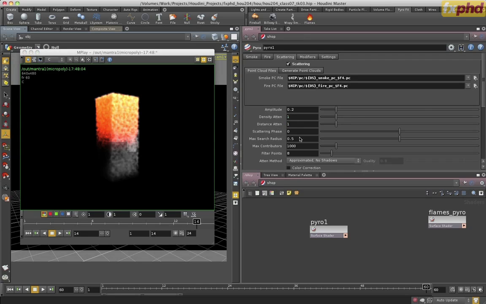Scattering phase is the same thing we talked about with scattering. A positive value will help it to scatter light forward. A value of 0 will be isotropic, which will have even light scattering, and a negative value will scatter backwards. Now, the important parameters, to be honest, are this max search radius and max contributors.